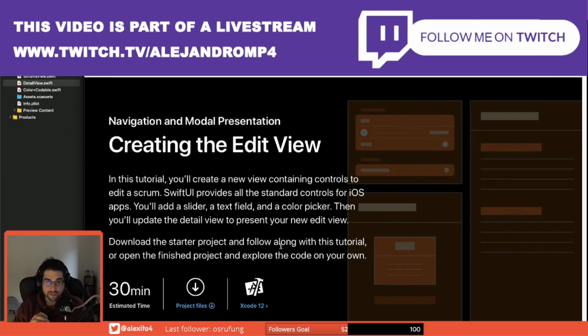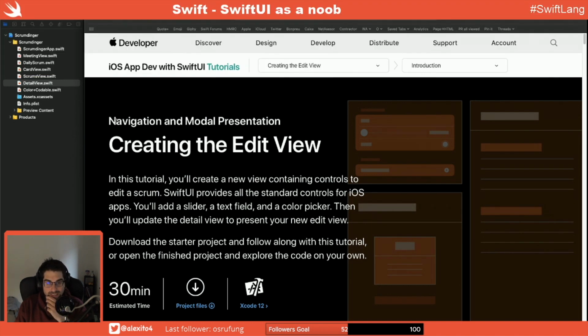So let's continue with this tutorial series where we're following the Apple tutorials, and today we're going to be learning how to pass data between views, I think they said. So you will create a new view containing controls to edit Scrum. So if you propose all the standard controls for iOS apps, you will add a slider, a text field, and a color picker. Then you will add the data view to present your new edit view.